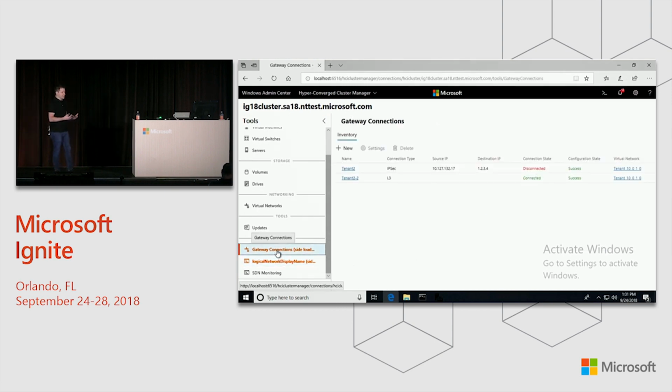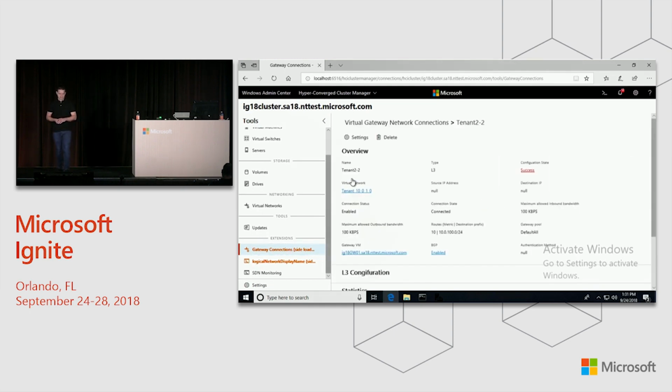We're going to now go into the gateway connection and show how to use that logical network for those tenant VLANs to be able to connect it to a VM. And so here you can see all the gateway connections we currently have in this environment. The first one is an IPsec connection, so it's a site-to-site. Second one is L3. L3 is basically always connected because we're really just forwarding packets in that case.